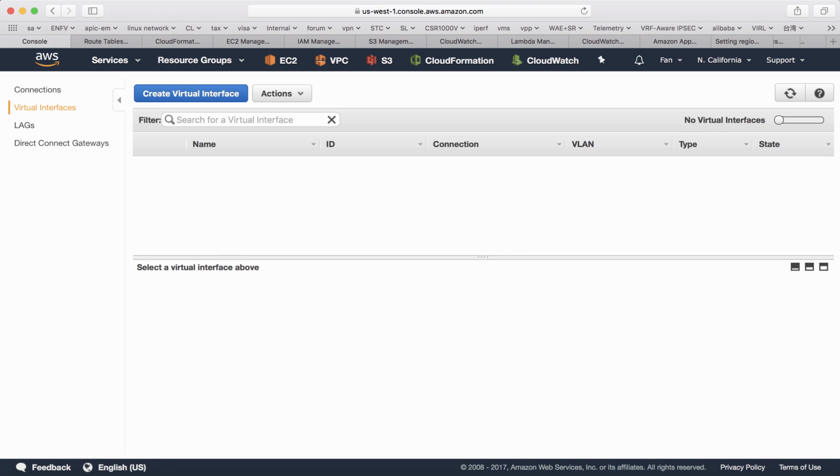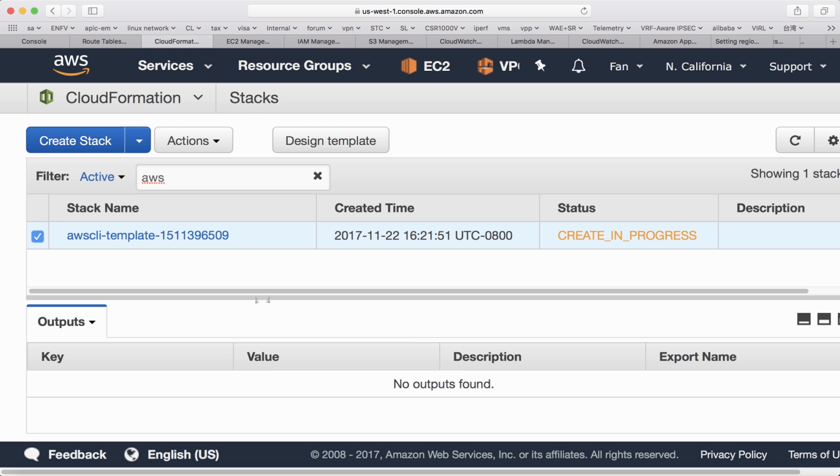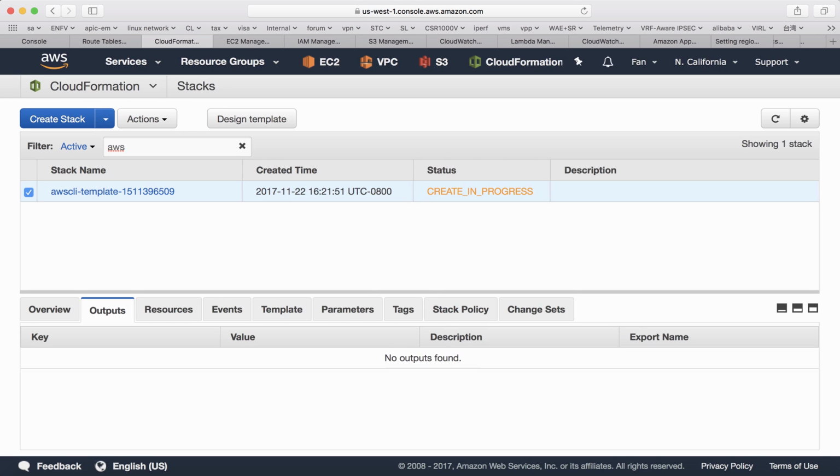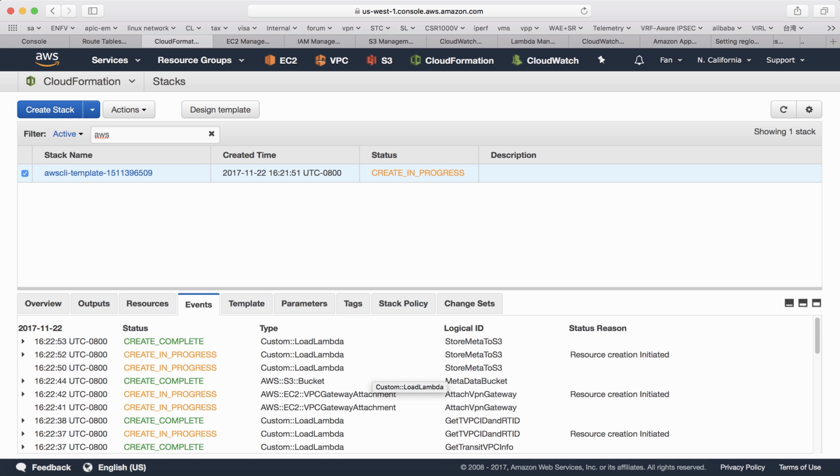And then if I go to the virtual interface, you can see the virtual interface has already been created and it's in the pending state. If we go back to the CloudFormation template side, it's still creating, and you can check what is the event that is going on. Let's give it a couple minutes. When all the automation has been done, we'll come back and I will walk you through what components this CloudFormation can help you create.